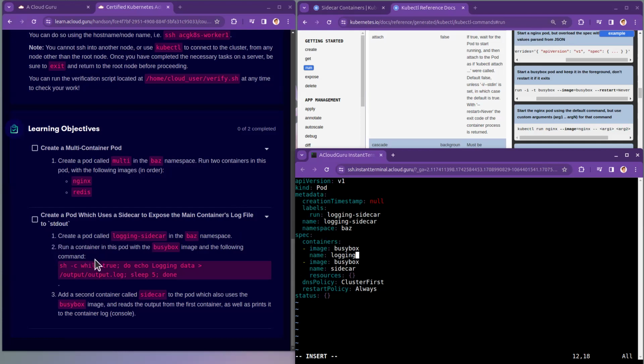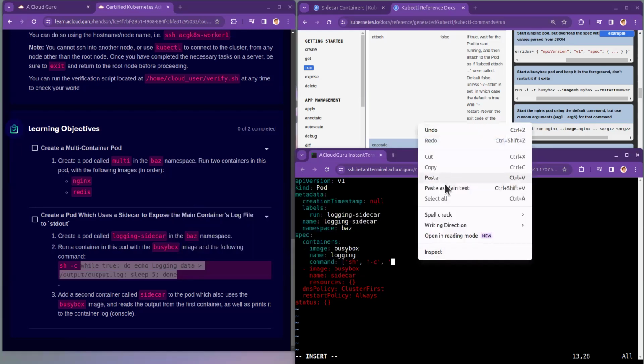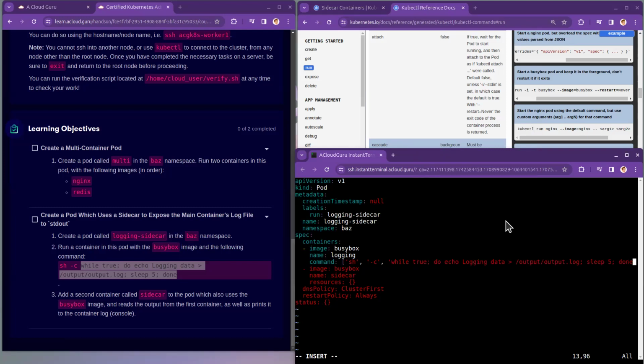Now we are creating 2.2. So let's talk about 2.2. It needs a command. I'll just say sh, because there are 3 arguments I see here, -c. The while loop is required, so I just copy this and paste it here. Okay, perfect. It's successfully done.